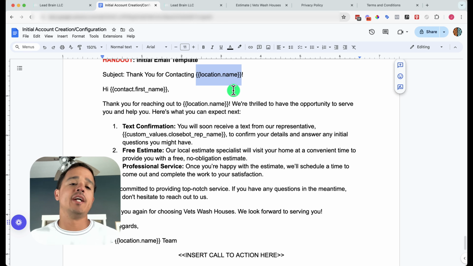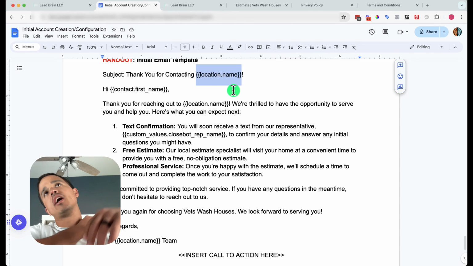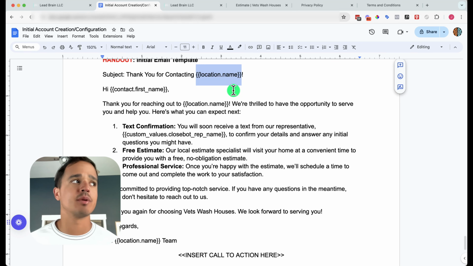Also, there may be agency owners watching this who serve multiple clients. This is cool because you can keep this same template and it can be generic enough to work for everybody, right? Now, you can argue, hey, if it's generic, it's not going to convert well, it's not personalized, whatever. Yep, sure, got it. So you can go ahead and customize this for every client if you want to. But let's go ahead and create this email template.